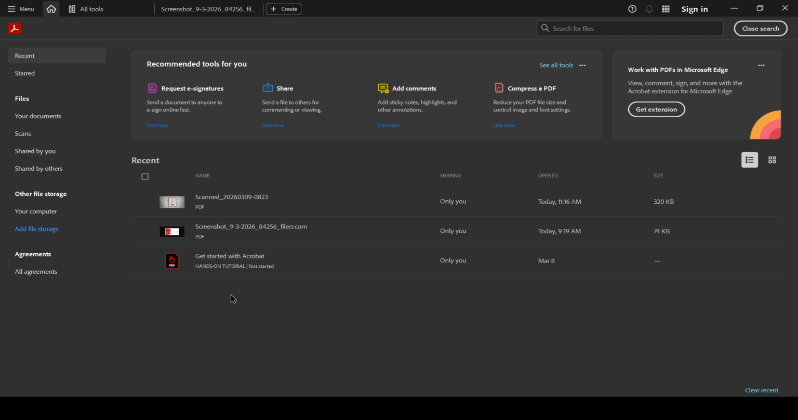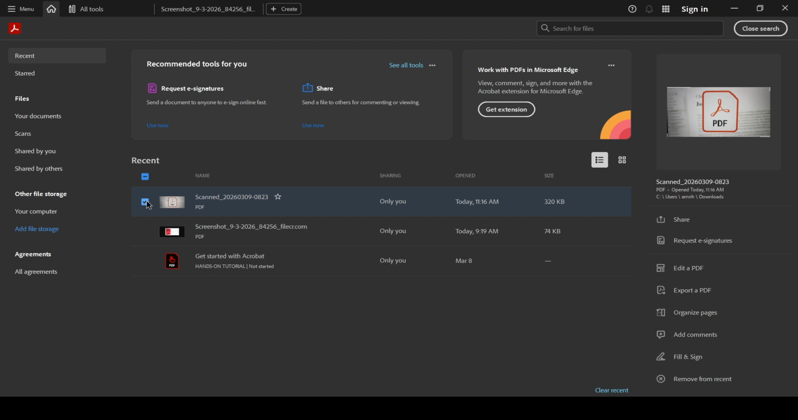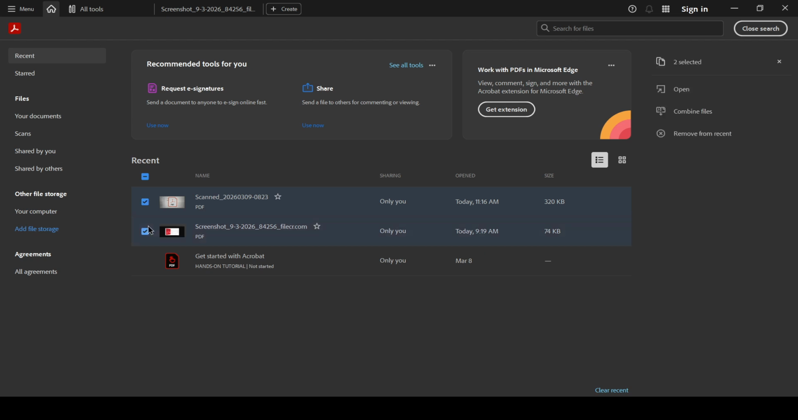From the home screen or the main interface, look for the Tools area and choose Combine Files. This tool is designed to assemble multiple documents into a single, organized package that Acrobat can handle as one document when you go to print. If you don't see it immediately, check the Tools tab or search within Acrobat's tool search bar.